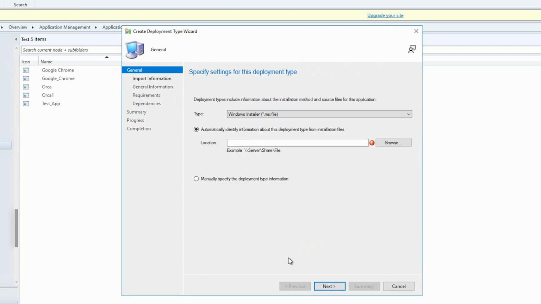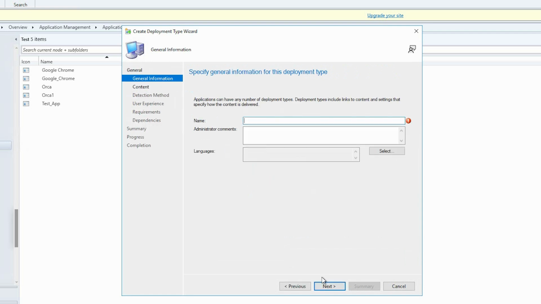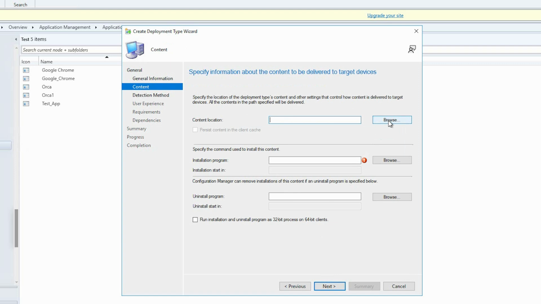Here, add a deployment type. As a type, select Script Installer. Next, specify the name of your deployment. Now choose the path where your script is saved. For the installation and uninstallation program, choose the corresponding scripts.